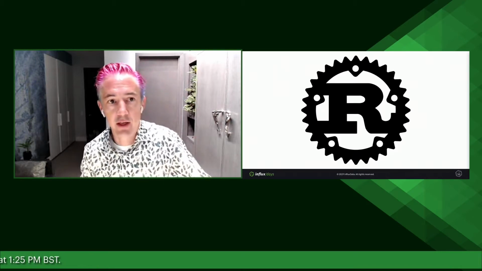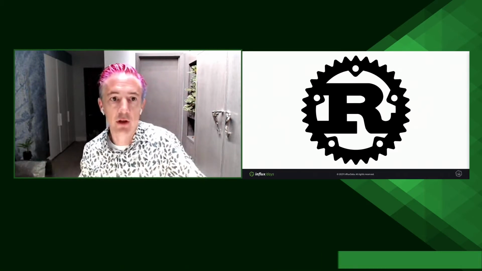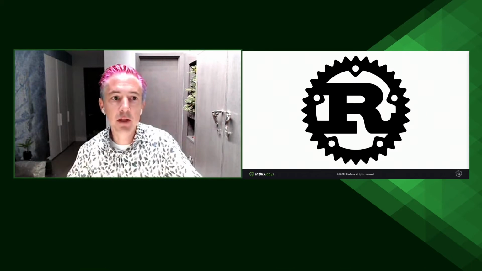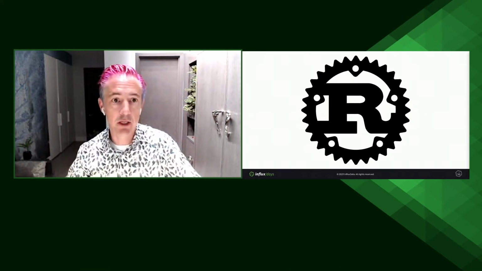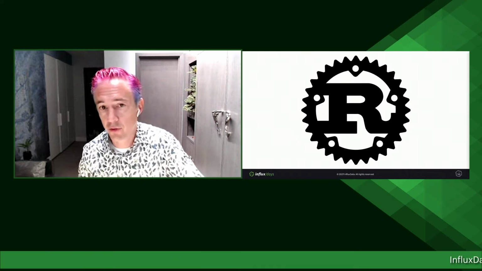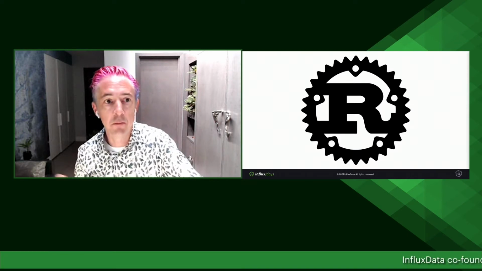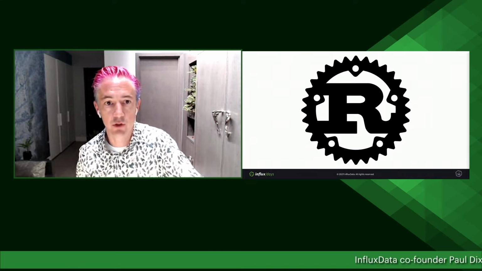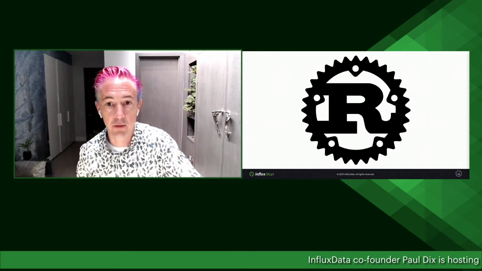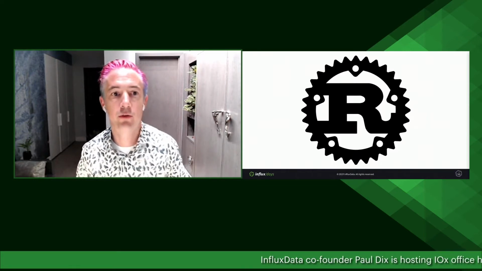The other nice thing is that it's embeddable into other languages and systems. This means that we can embed it into InfluxDB or other parts of our stack or other analytics systems. We can embed our query engine into any language. We could even compile it down to WebAssembly and run it in the browser if we wanted to.